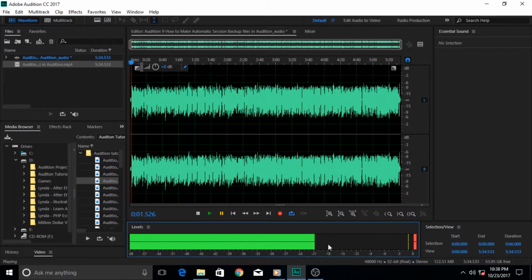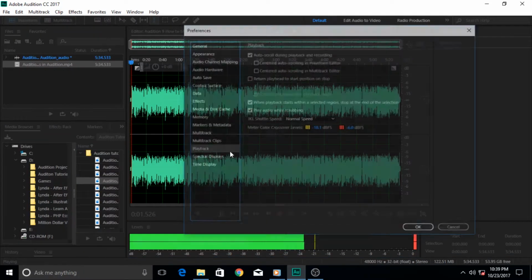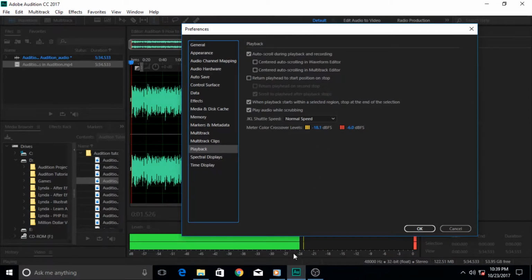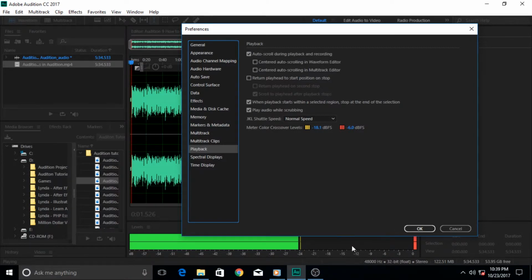Let me show you that by making a little sound. You can see that it changed to yellow at -18 and changed to red at -6. Now let me show you. Go to the Edit menu and then to Preferences and then to Playback. If you want the yellow color to start appearing, for example, then you can adjust it here. For example, you want it to appear from -24 onwards and you want the red color to start appearing from -12, then you specify it here, and the red color that you don't want to touch would start appearing from there.